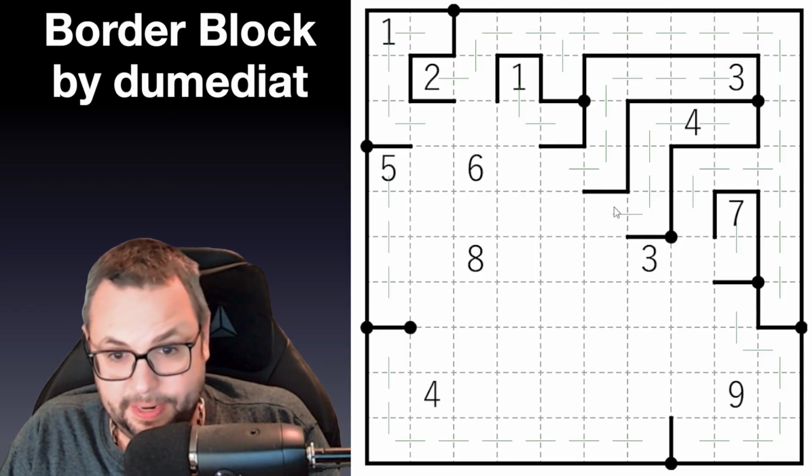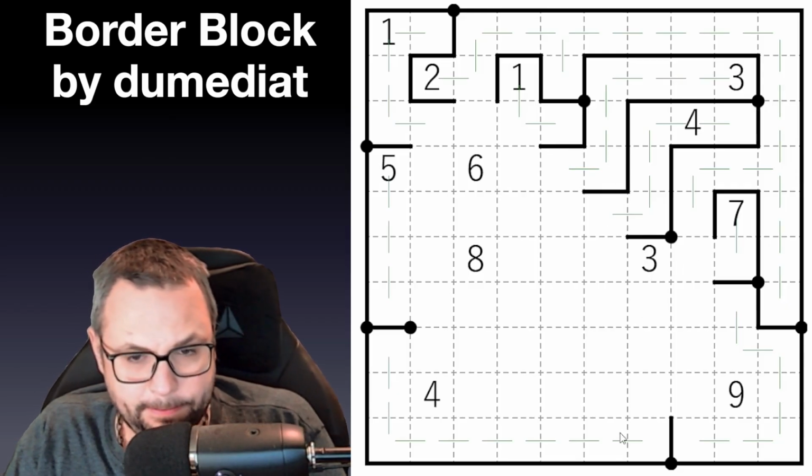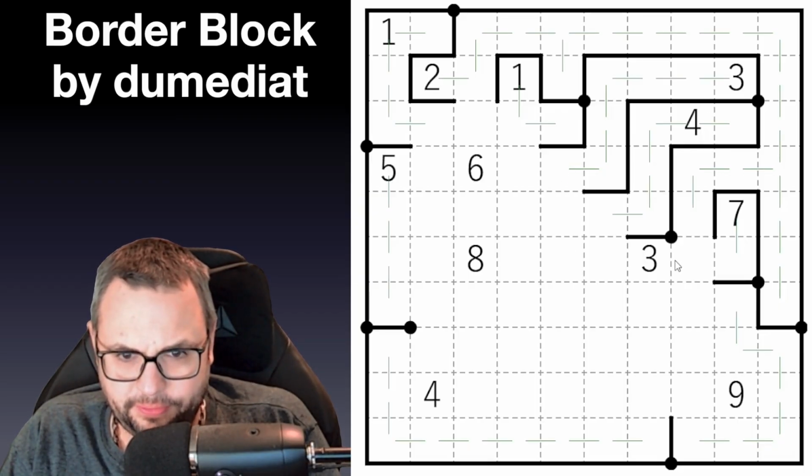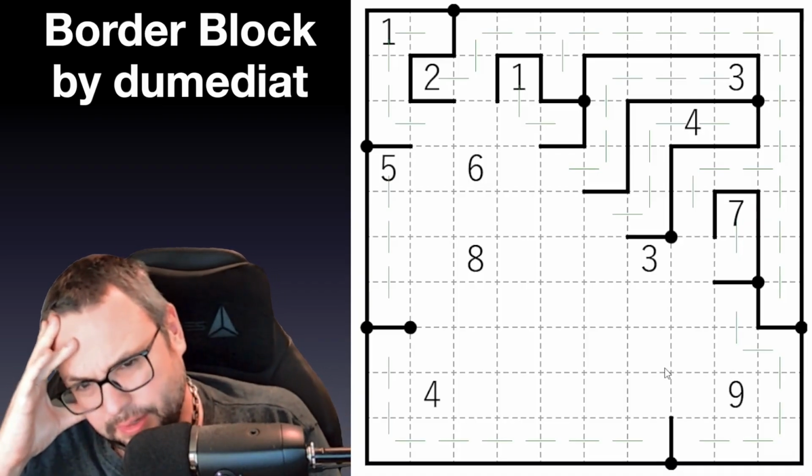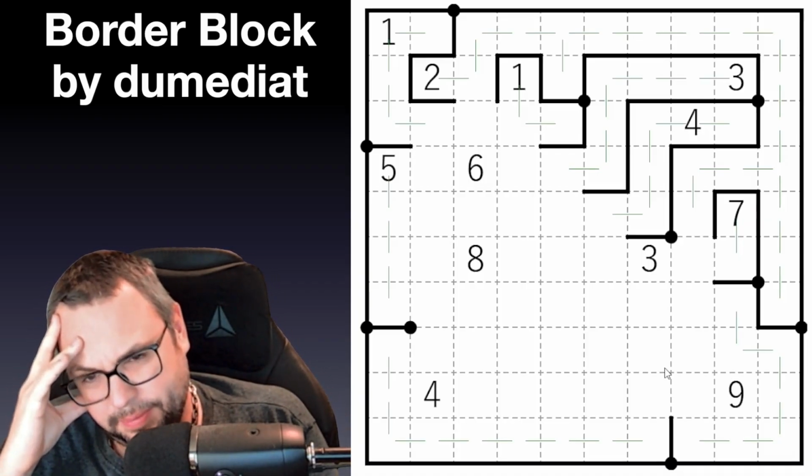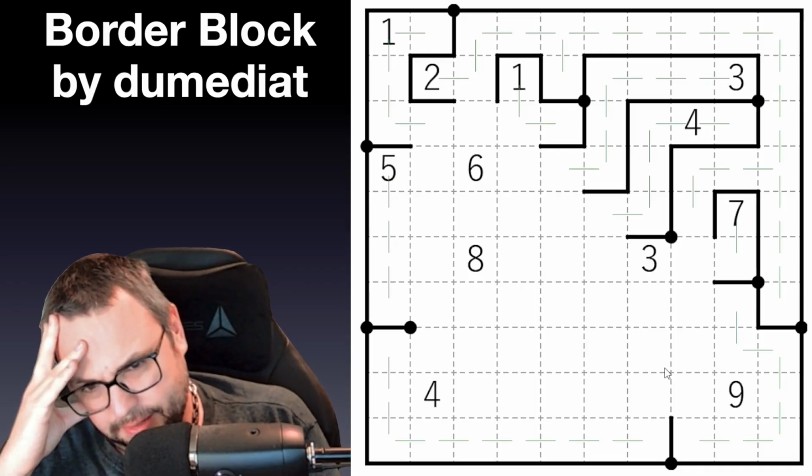3 isn't done because there's another 3. It feels impossible for this 3 to get to this 3 and this 4 to get to that 4. How could that possibly work? It feels like I've screwed this up again somehow.